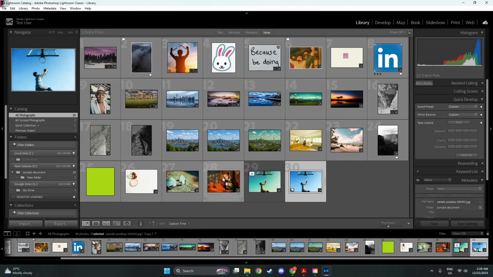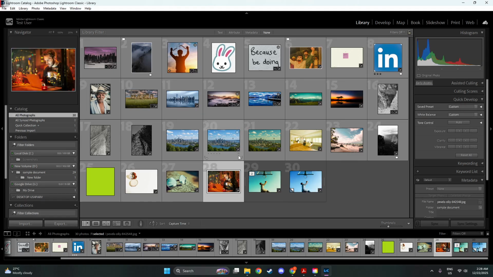In Grid View, click a thumbnail to select it. To select a range, click the first image, then hold Shift and click the last. To select non-contiguous images, hold Ctrl on Windows or Command on a Mac while clicking.